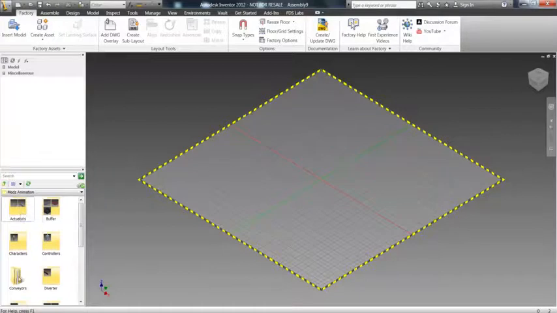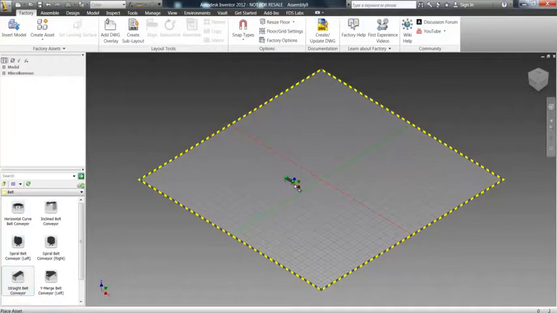We'll start by placing a straight belt conveyor by dragging and dropping it onto the factory floor and left-clicking in the desired location. To finish placing the asset, you can type in the desired angle and press the Enter key, or you can drag the mouse until the conveyor is in the proper orientation and then left-click again.